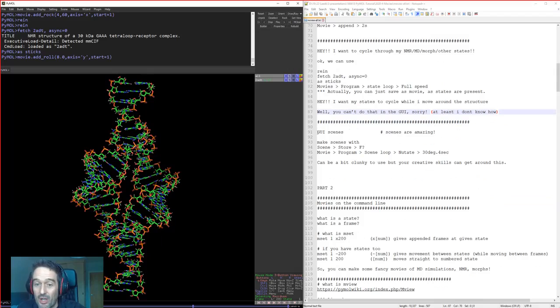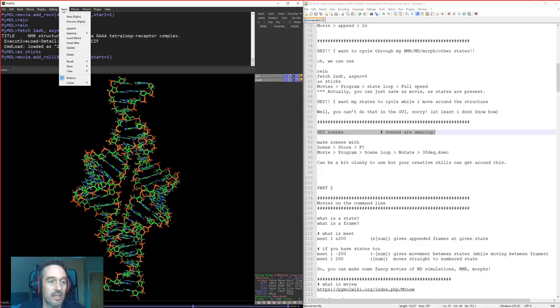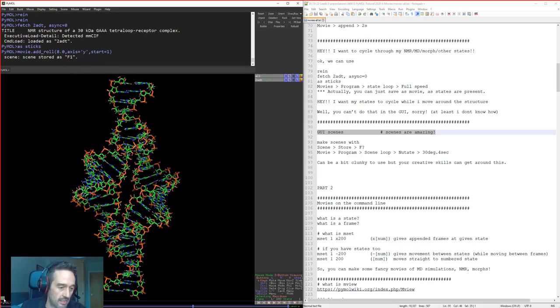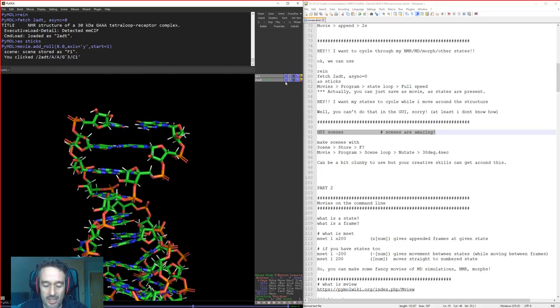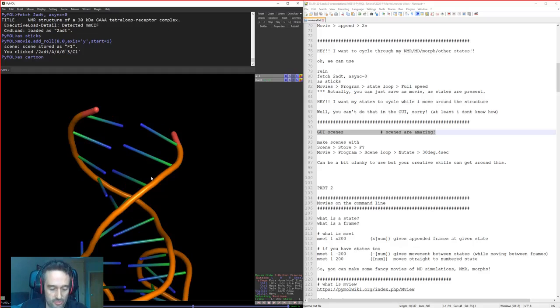What I should talk about are scenes. Scenes have a separate tab up here at the top, and these are very interesting. For example, what we can do here is store a scene to F1, and you can see that now I get a little F1 box that's popped up in the bottom left hand corner. And what we can then do is maybe zoom in on a section up here, and say as cartoon and make our structure into a cartoon, and maybe make the background white.